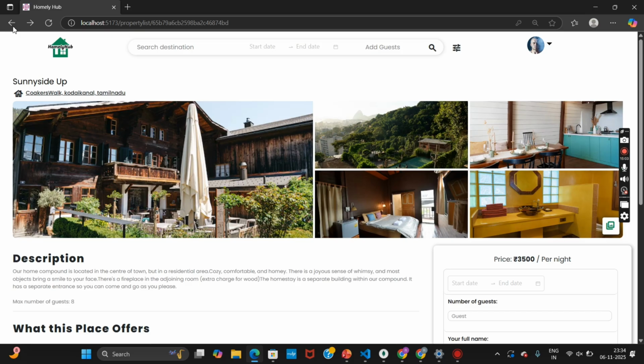So the user can browse the available properties, view the details and make bookings directly through the website. Property owners can add, edit, and remove their listing easily. The interface is simple, intuitive and responsive.